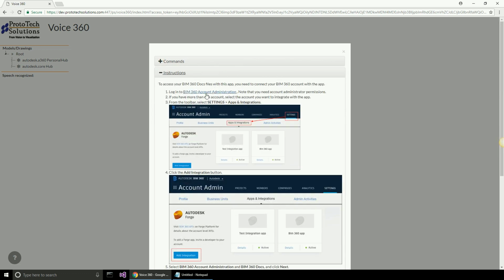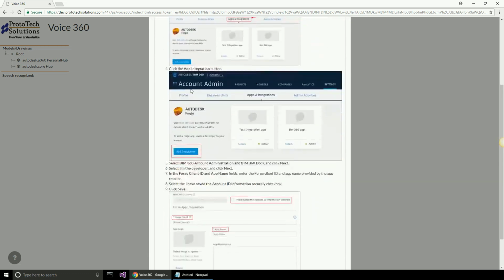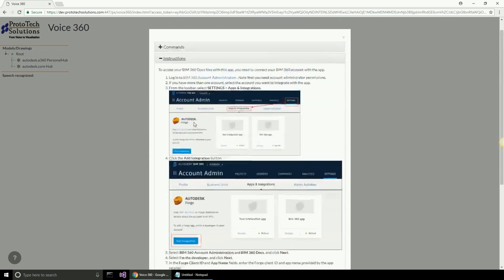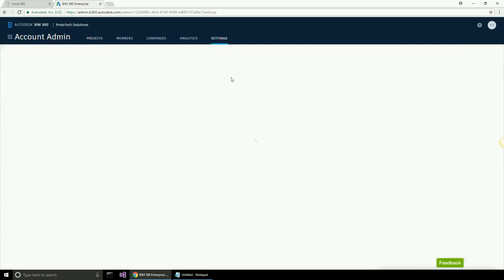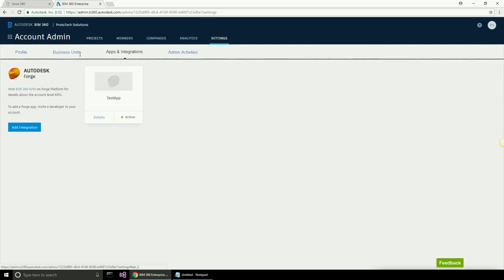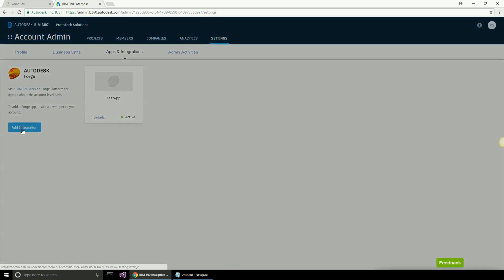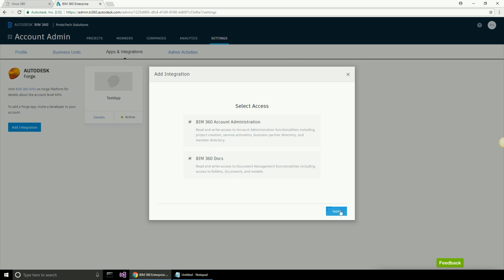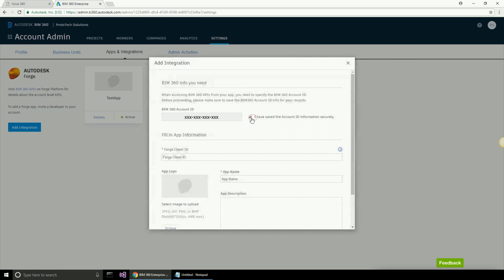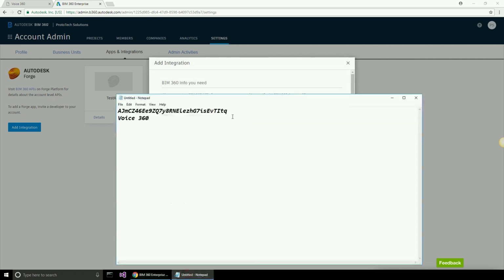Let's follow the instructions to access BIM 360 Docs. Log in to the provided link in step 1. Go to Settings, in the Apps and Integration tab. Click on Add Integration and fill in the details mentioned in the instructions. Use the previously copied Forge client ID and app name here.